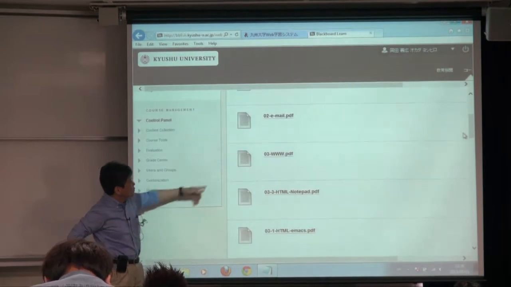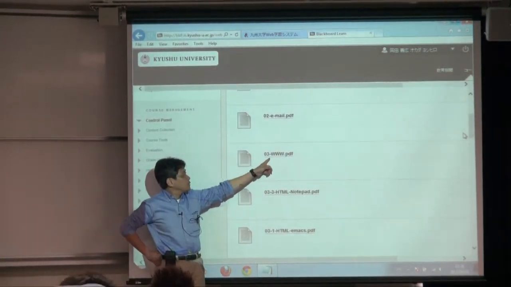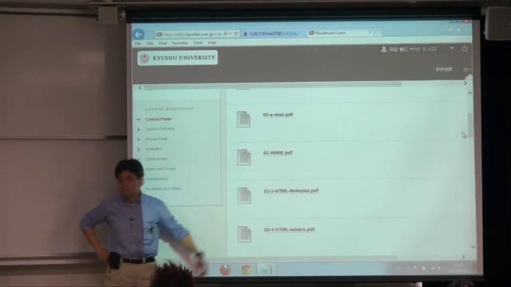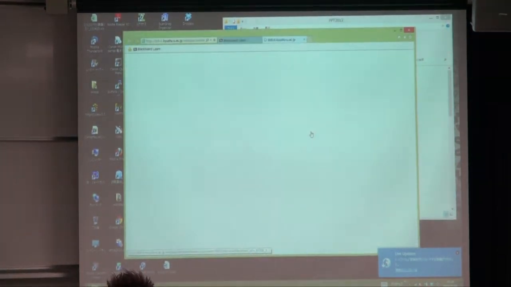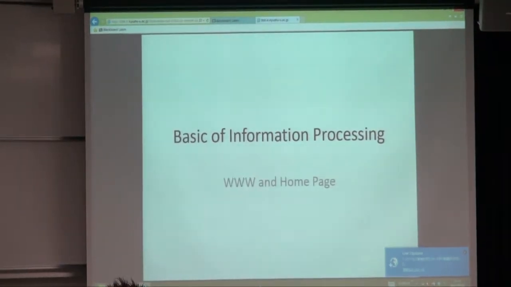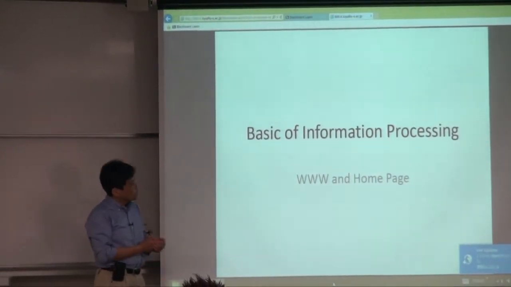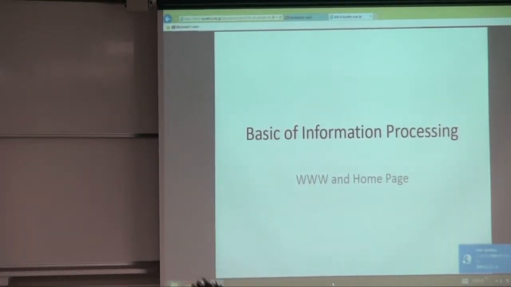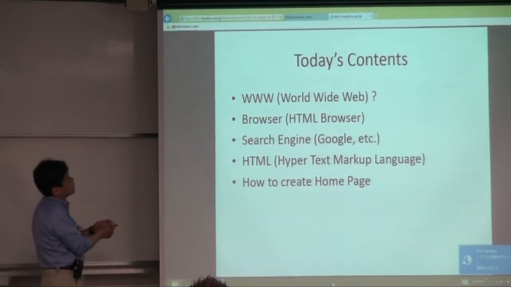Okay. So today's topic is the World Wide Web. The file name is 03-www.pdf. So let me start the explanation of today's content. Today's content is the WWW and home pages. The actual content is as shown here.